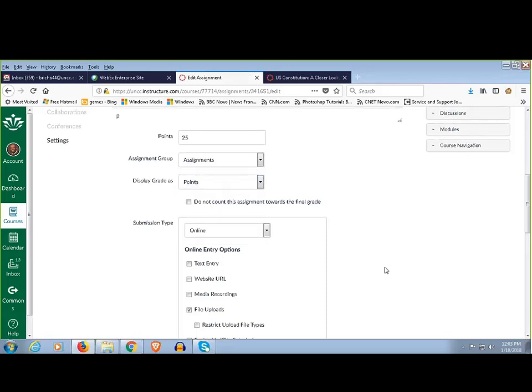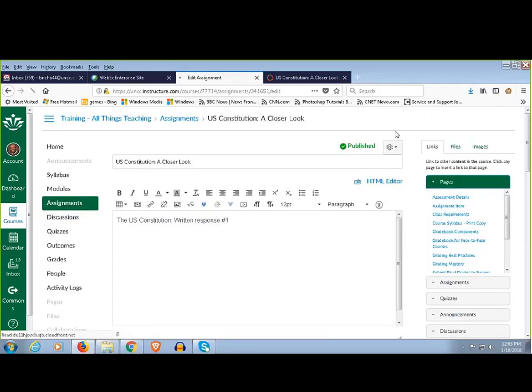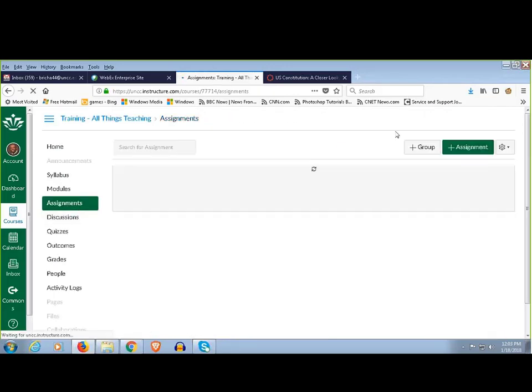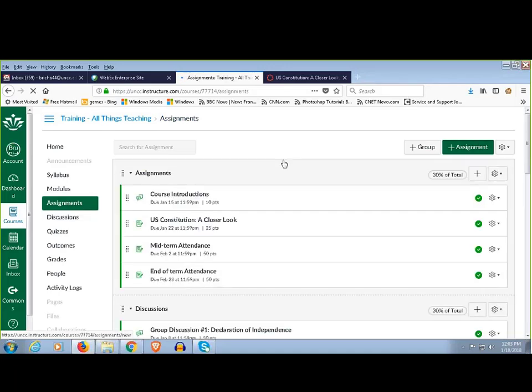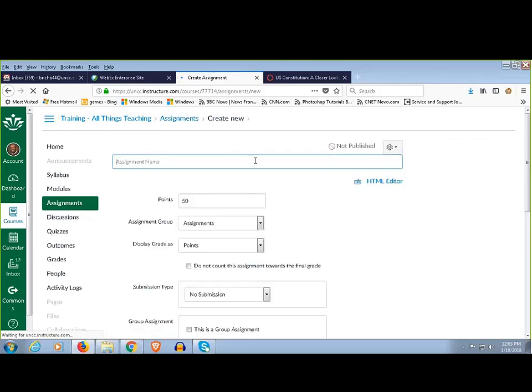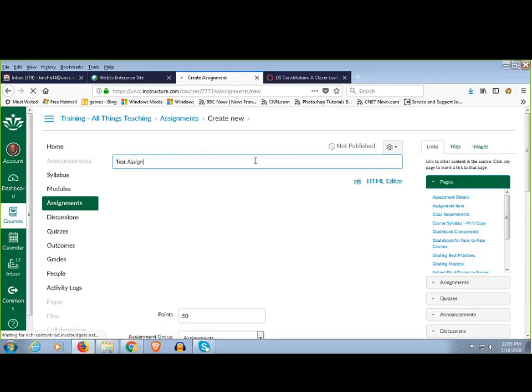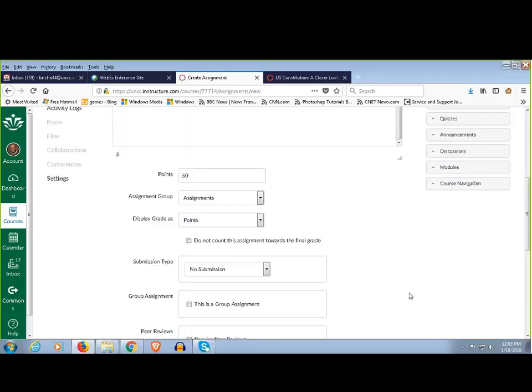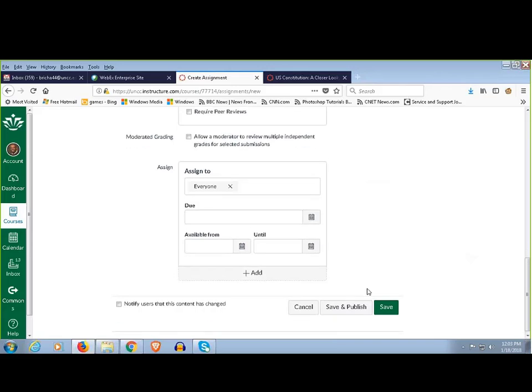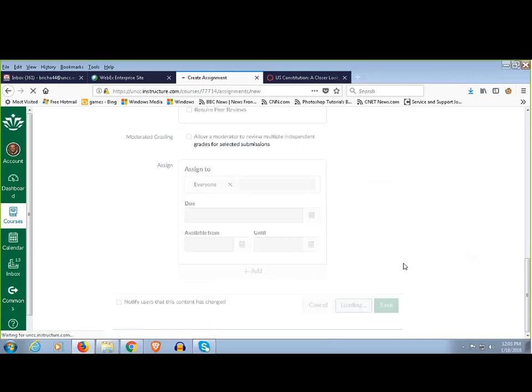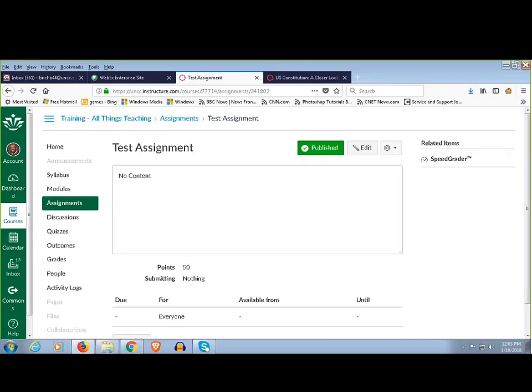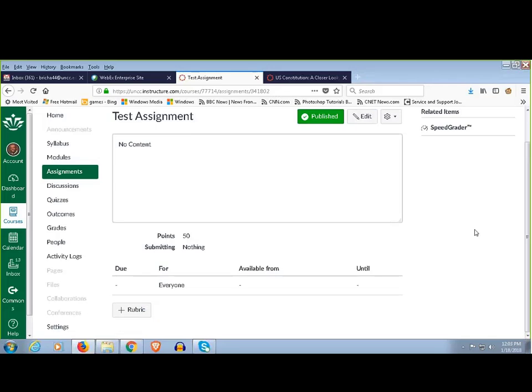All right. In terms of the assignment, let me just create a quick assignment. So when I create an assignment for the first time, I'm just going to create this assignment, not to worry. I save and publish. Always remember to save and publish. There are many times students complain, oh, I can't see X assignment, many times because the assignment has not been published.